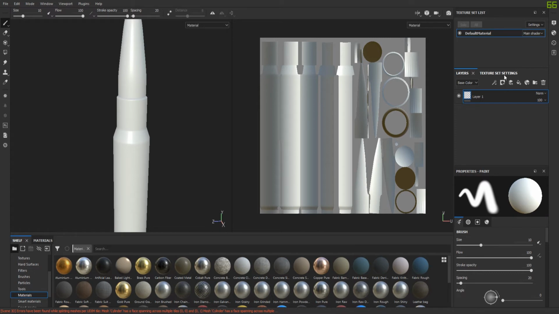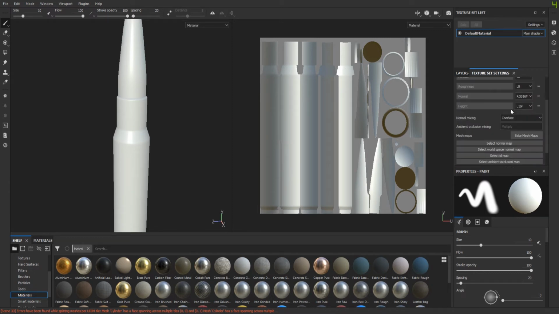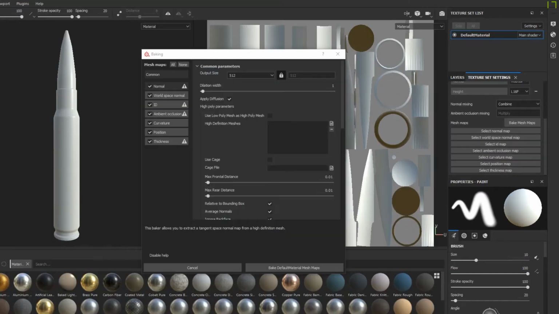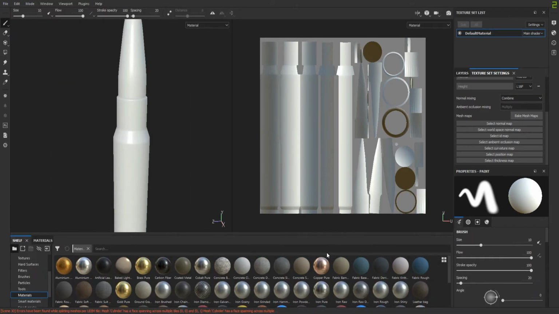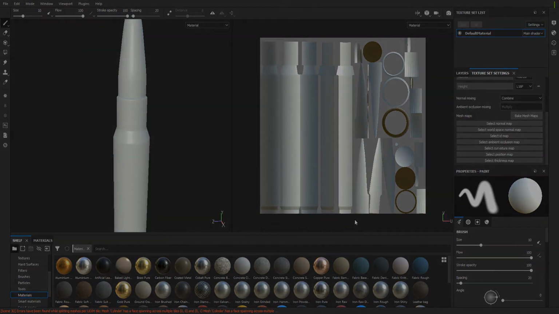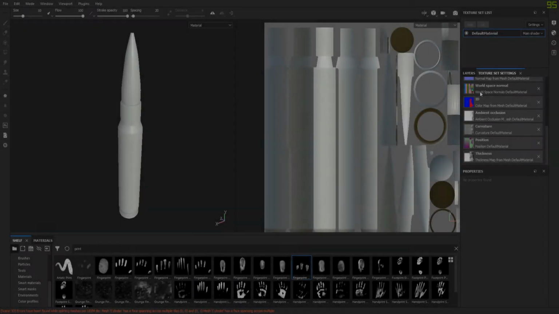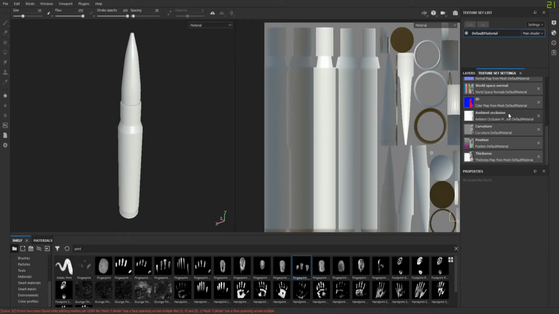Let's go ahead and go over to texture set settings, and then we need to bake our mesh maps. Make sure the output size is 2048, which is matching what we initially chose in the process of creating the new file. Specifically, we're really worried about the ID here, but I'm going to go ahead and generate all these maps with just the bake default material mesh maps. All right, so now it's baked all of our maps. You can see over here on the right, and the one we really want is the ID color map.